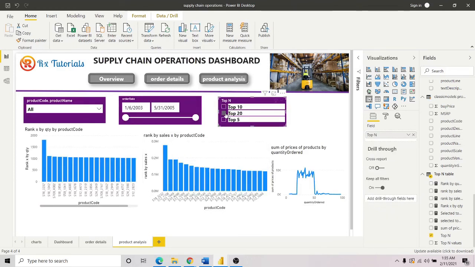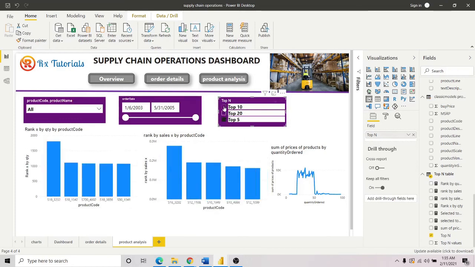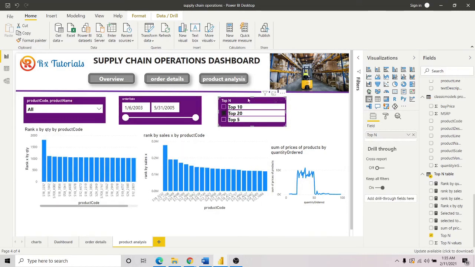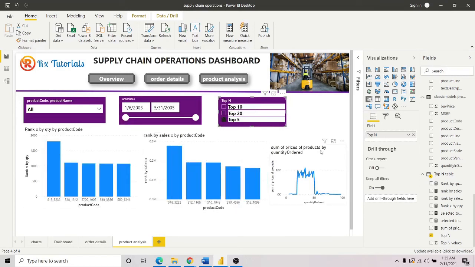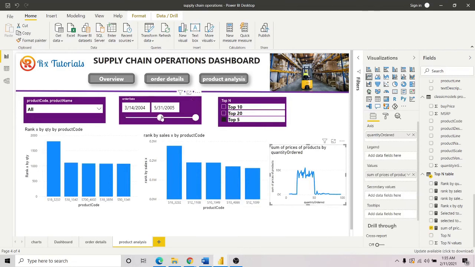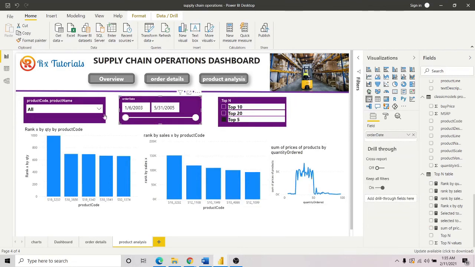When I select my top 20, everything dynamically changes, all my charts, because I've linked this table to all these charts. And this also changes as well.